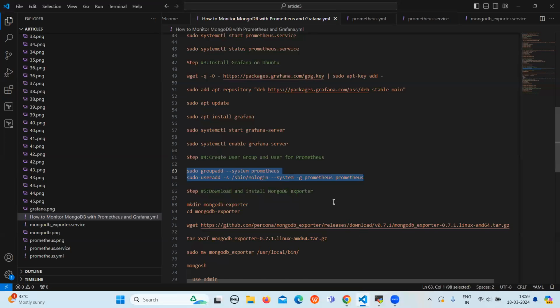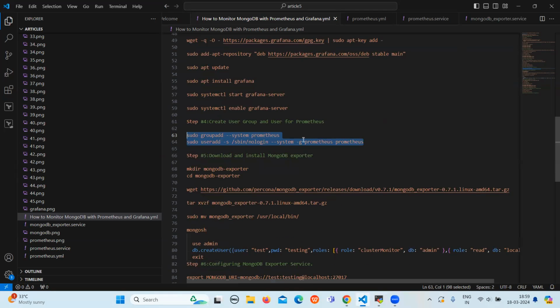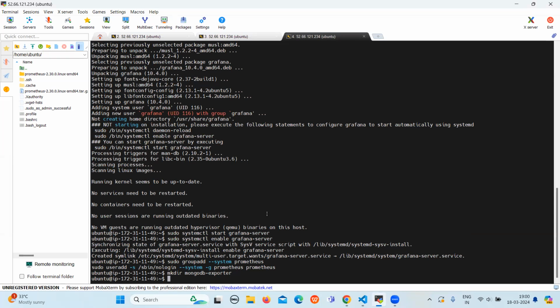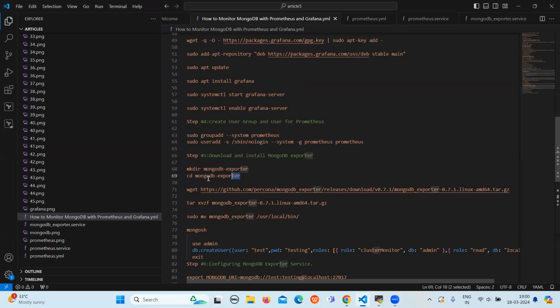So the next step is to download and install the MongoDB Exporter. First we will create a directory for the exporter, then we will navigate to it. So first let's create a directory for the MongoDB Exporter. Then navigate to that directory.